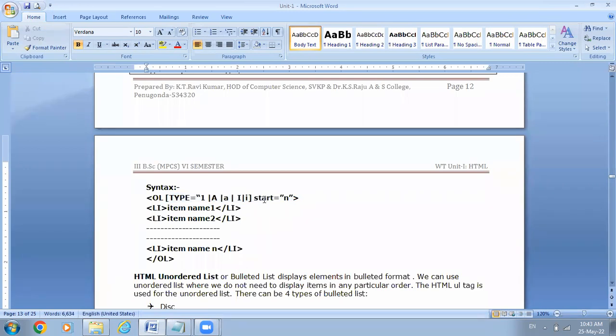Here start means which number you have to start from. Suppose by default, without specifying the attribute start, the list items are displayed from 1. Suppose if you want to start the list items from 10, then start equal to 10. So from 10 onwards, the list items are represented by 11, 12, 13, 14, 15, something like that. This is about the order list.